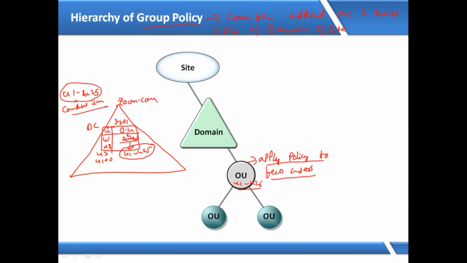Now the company wants all the 100 employees to not get the computer icon on their desktop. Now where do you apply? Yes, we have to apply the policy on the domain. So when we want to apply the policy to all the users of a particular domain, meaning a single domain, then we need to apply the policy on the domain.